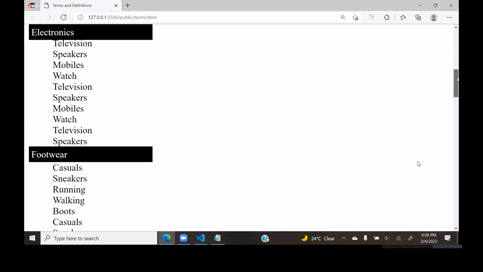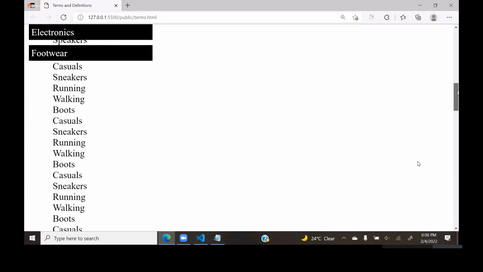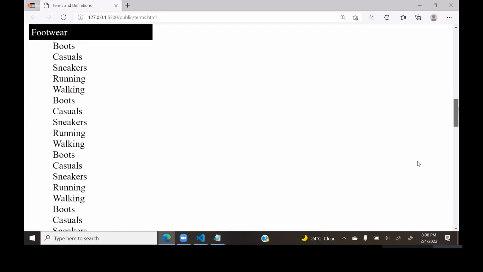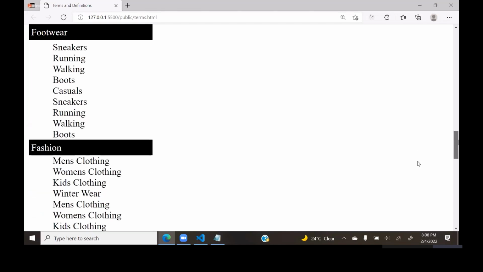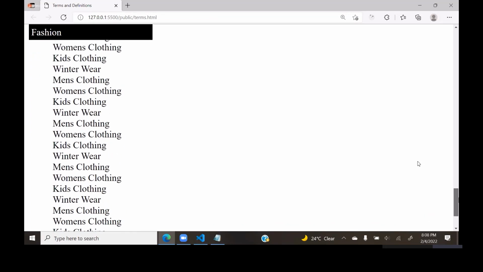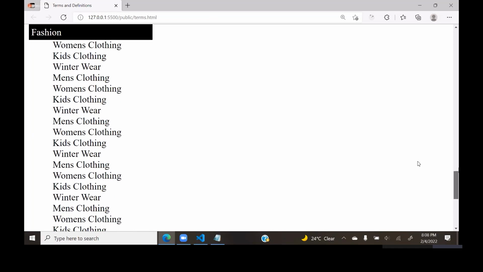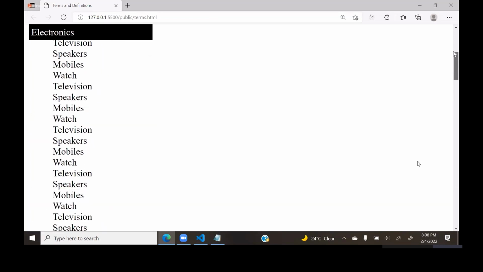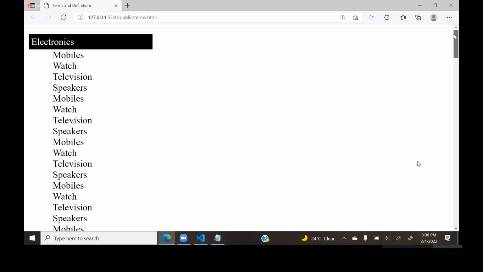And my next category will be coming, the footwear, and footwear sticks there, and the next content will be scrolling. And the next content comes with the fashion, and that will be scrolling. And when I'm expanding this, the fashion gets it, and the footwear gets it. Their position is there only, where you kept them. But once they reach top 0, they fix to that position, sticks.